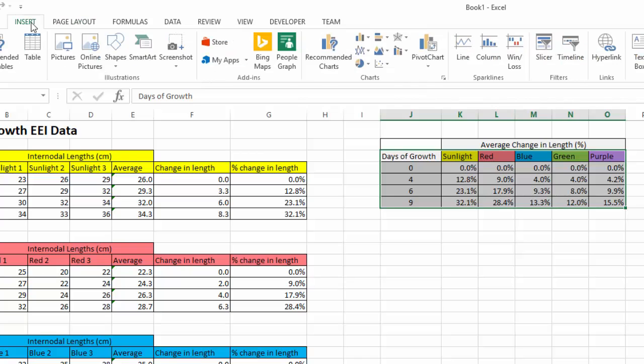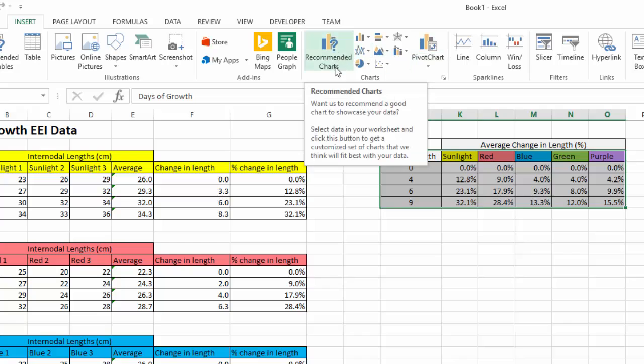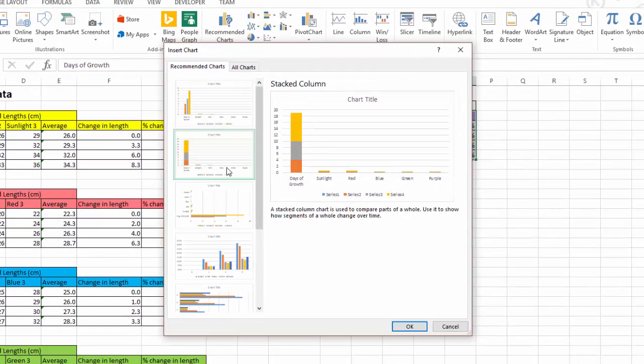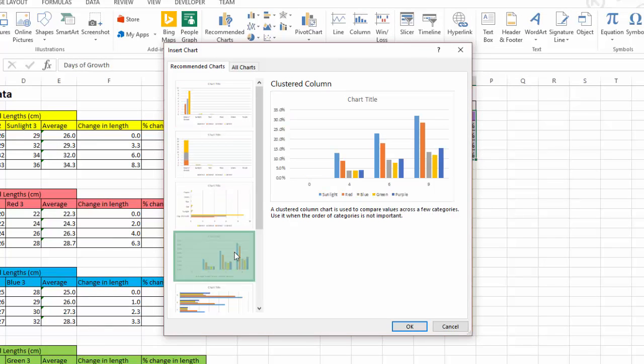So if I come over to insert, and now you could choose a line graph or a XY graph or whatever you think is appropriate. I actually find that this recommended charts works pretty well. So let's see if we can do recommended charts. So click on recommended charts. Now that doesn't look like what I want. Let's have a look at these. No.